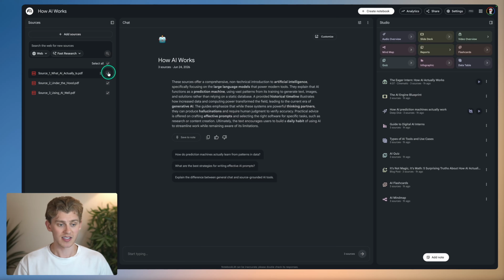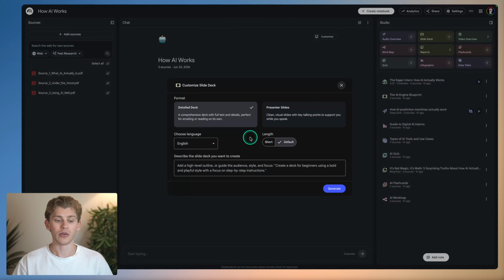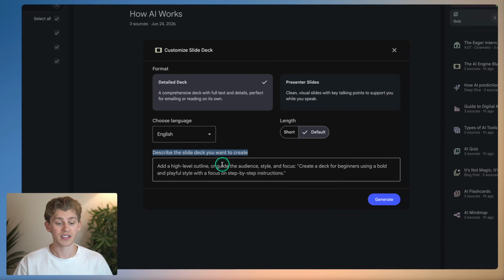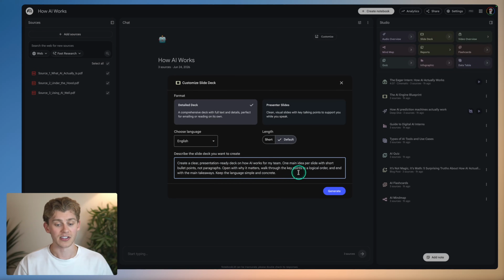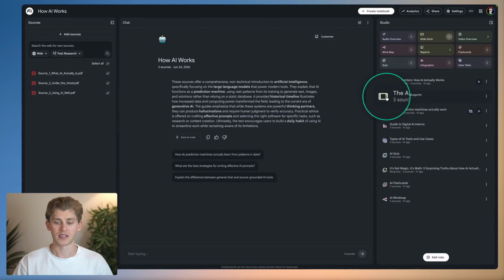So I have these sources selected, so it's going to use all of them. And then you can go to the right and go to slide deck, and I'm going to hit this arrow. And now we can choose detailed deck or presenter slides, default length or a short length. You can even adjust the language and describe the slide deck you want to create. So you'll have a templatized version of the following prompt that I just put here, just to give it some clear direction. And then all you have to do is hit generate. It's that easy. So as long as you have the sources you want selected, you hit generate and it creates it. So that's what I did right here.